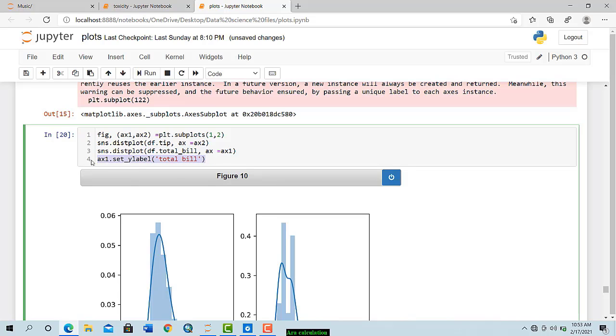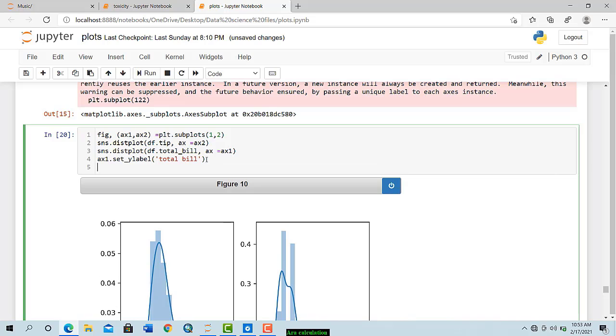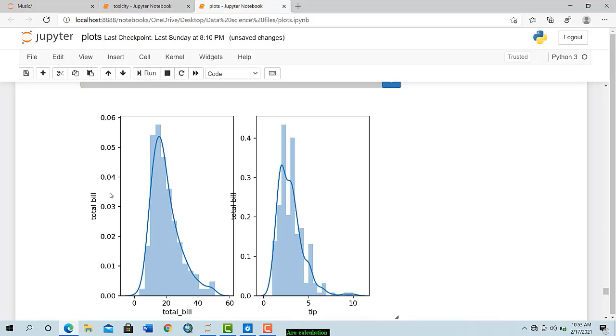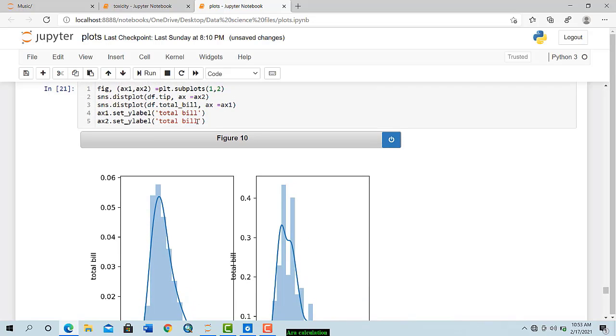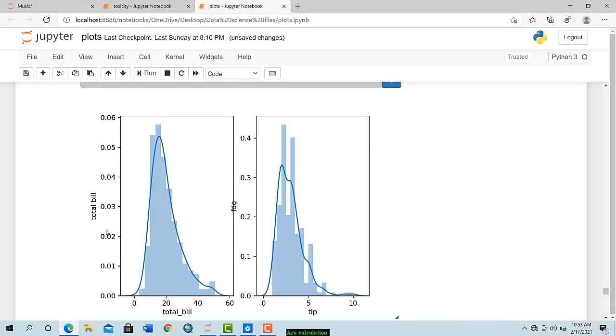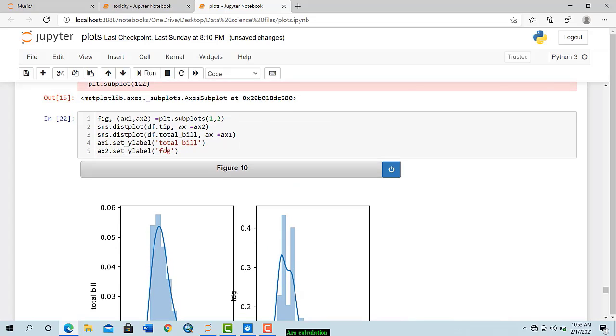and similarly for the second plot you have to write here ax2. Now you can see total bill. I didn't change it. Ax2 is just a distribution plot, so whatever you can write. So it's changed. And if you want to write a title, so just ax1 dot set title. That's it.